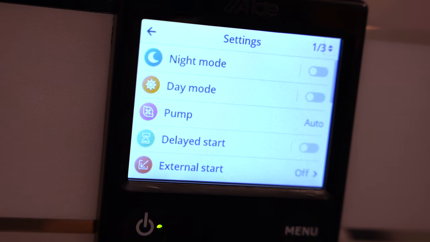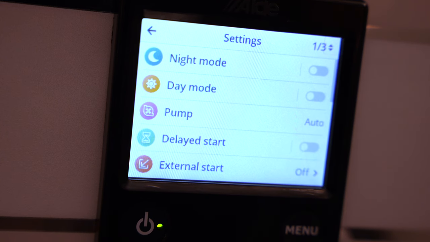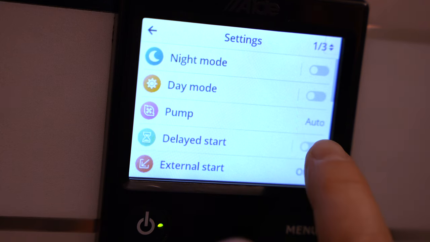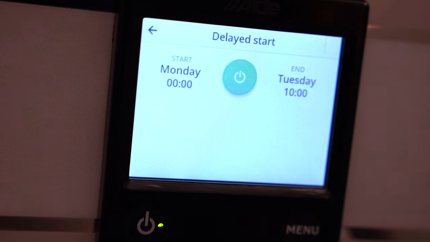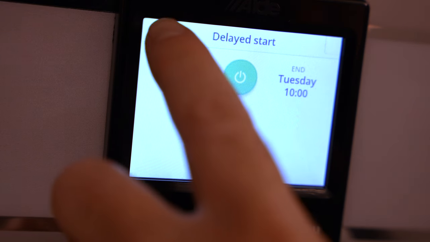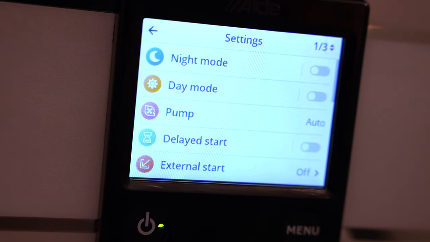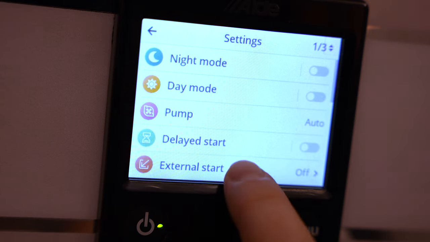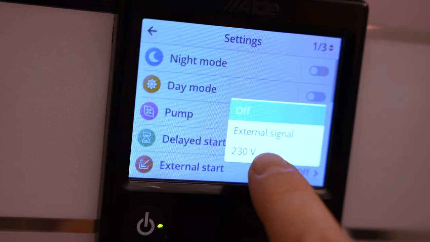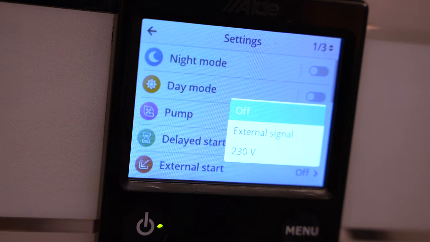The next one down is the delayed start. So if you have programmed in lots of dates and times, but one particular day you change your plans, rather than going in and changing all of the settings, you can just go into delayed start and then you can just say which one it is you want to delay. Back to the arrow and turn it off if you don't want it. This one here, you've got the external signal and 12 volt.